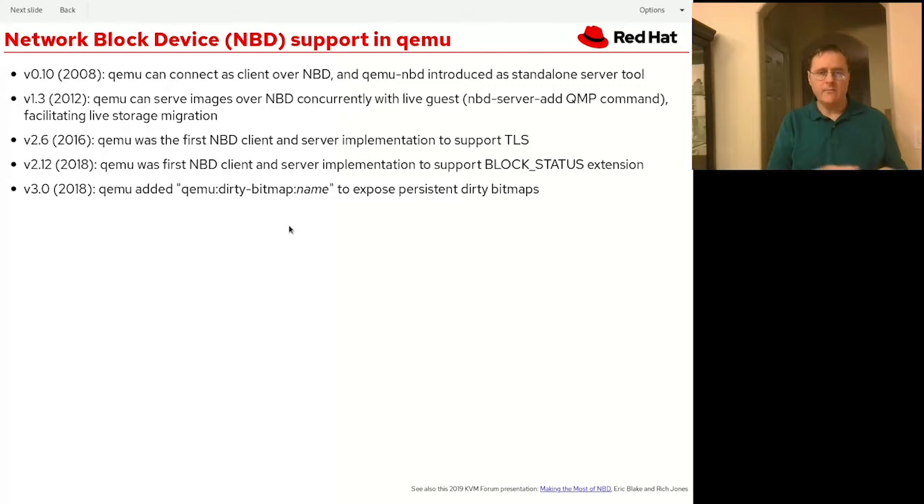Now I can do the live migration of the memory and stop the NBD server at that point, and we have now copied the disk data over by using an NBD connection. In 2016, we added TLS support. In 2018, we added block status.